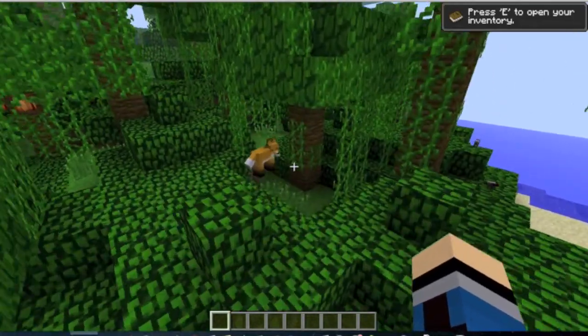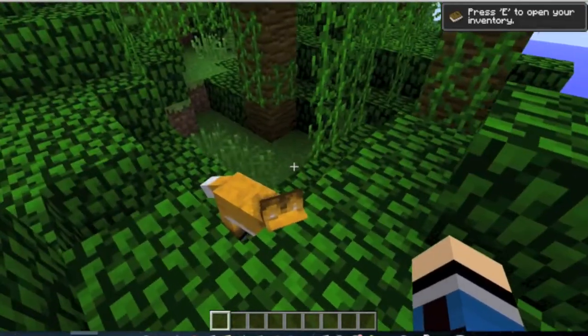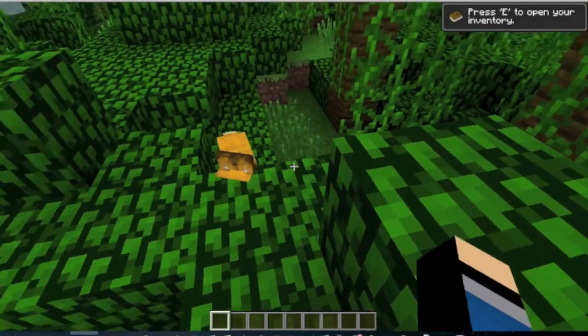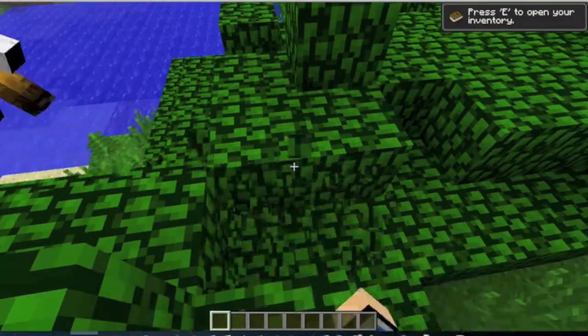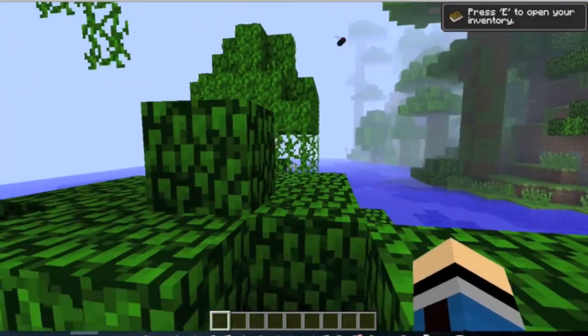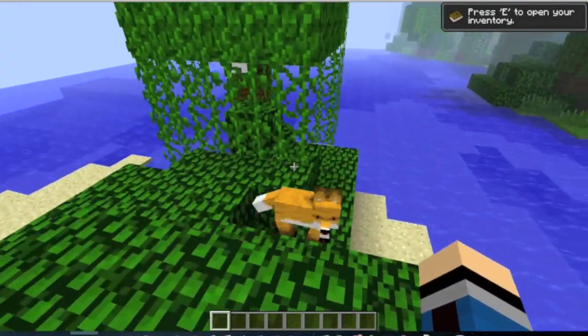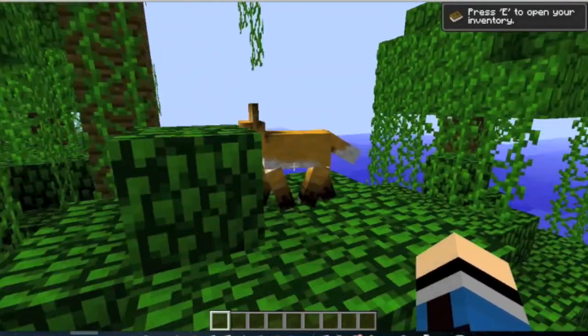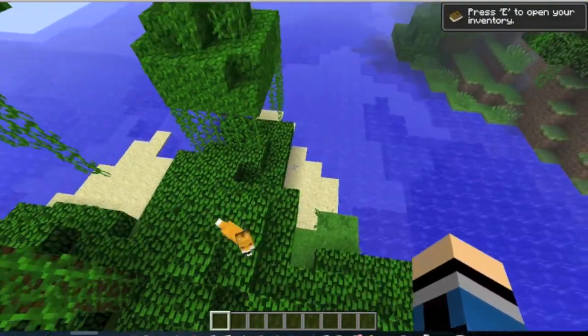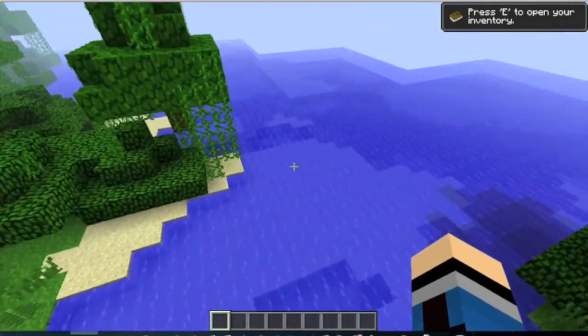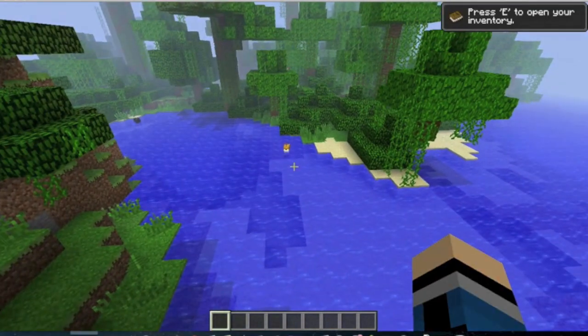Okay guys, welcome back. So as you can see, I've just found a little fox. I don't know, I think it's a fox. Looks like a fox. But yeah, a fox is one of the animals that this mod adds. So there you go, that's proof that this mod has been successfully installed. Whoops. Oh god, sorry about that. So yeah, there you go.